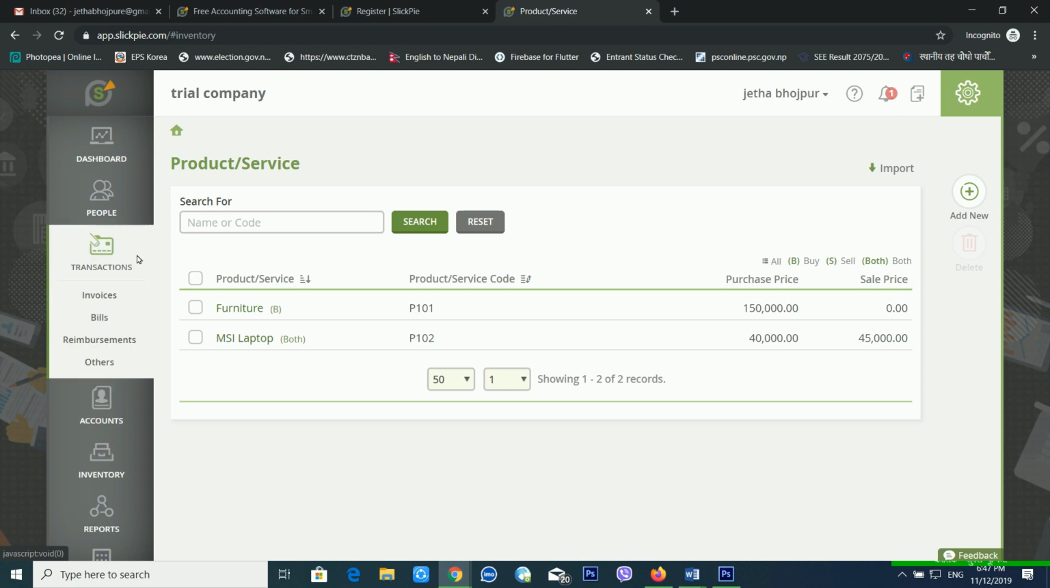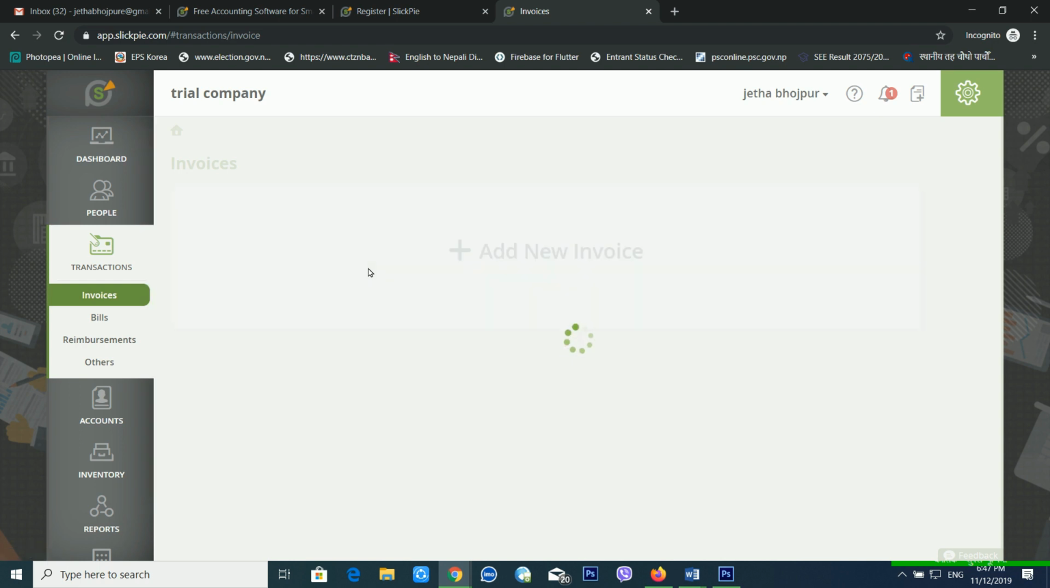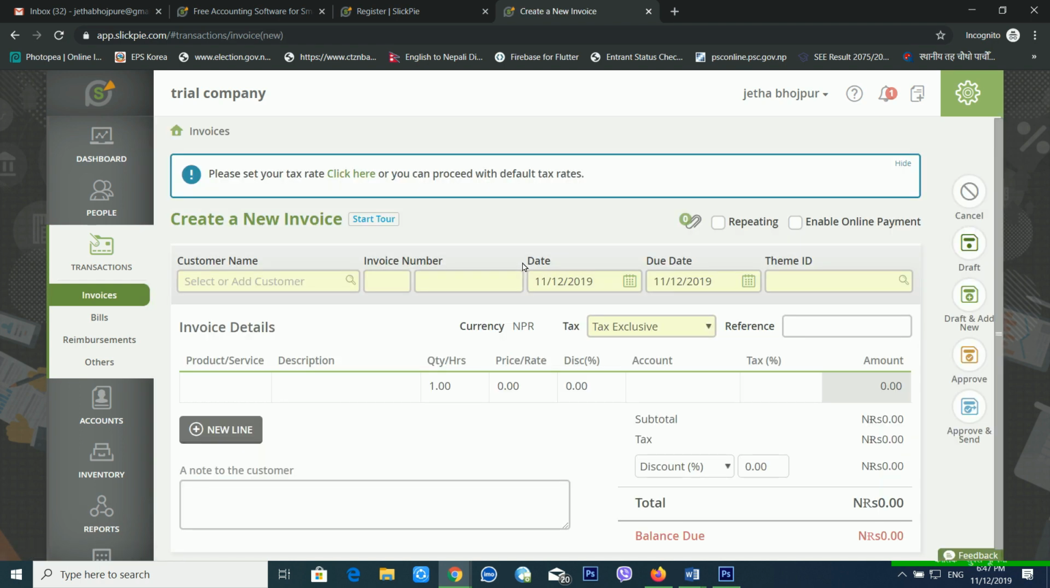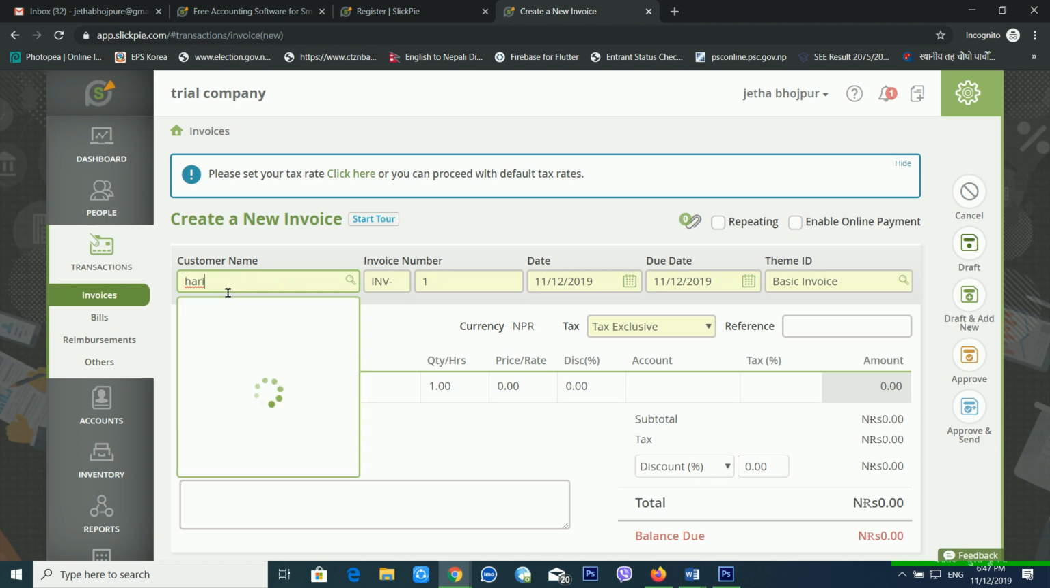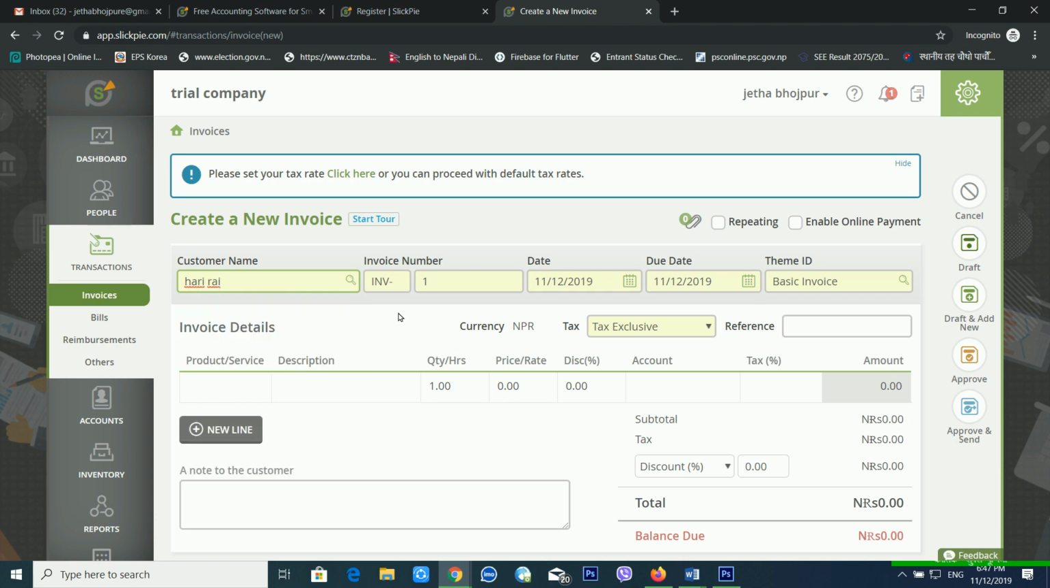So when you click in the transaction, there are four options available. One is invoice, bills, reimbursement, and others. Okay, from the invoice you can create some invoice. Okay, first of all you have to choose customer name. So I have some customer, right? Oh, Hari Rai. Just wait for a moment, maybe Hari Rai. And from here you can put the invoice number, and you can share the date, which date you are doing transaction. And from here you have to choose product and service.